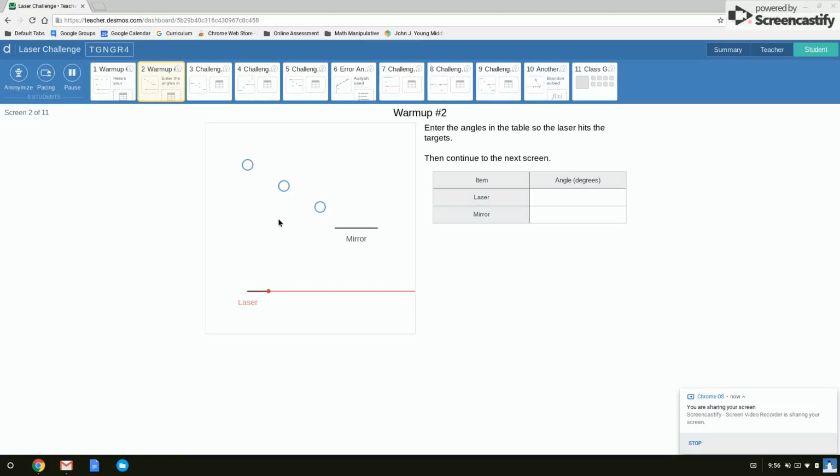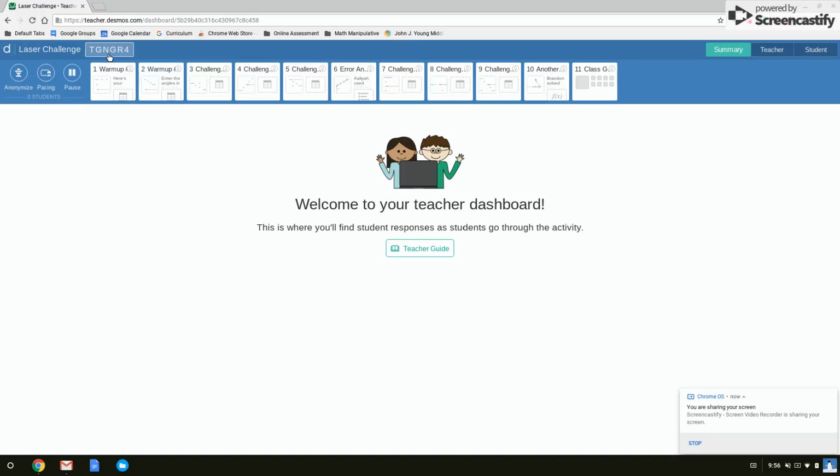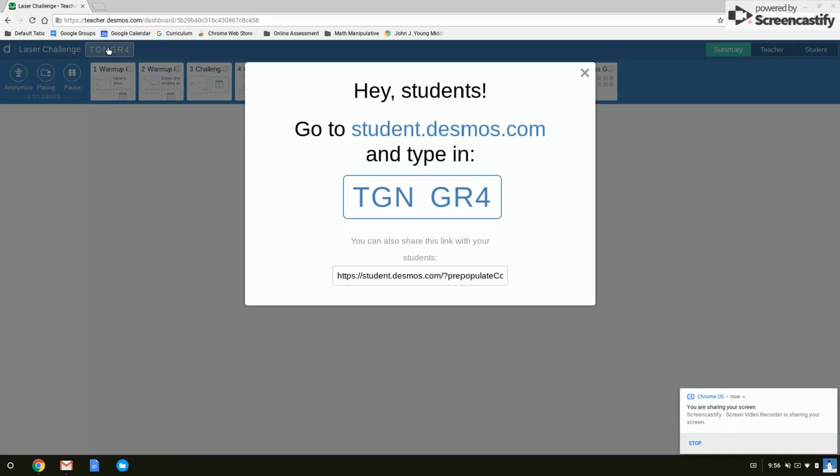But what I like about these that are already made is I can do it first. I can go through and do it and say, yeah, this is good for my students, right? Those are your tabs up there: summary, teacher, student. This is your laser challenge, your codes here. If anybody wants to sign in, your code's still up there. You just click on it, and it'll pull it back up.